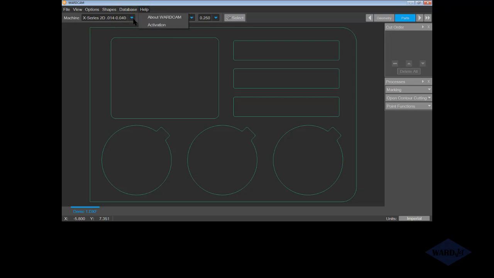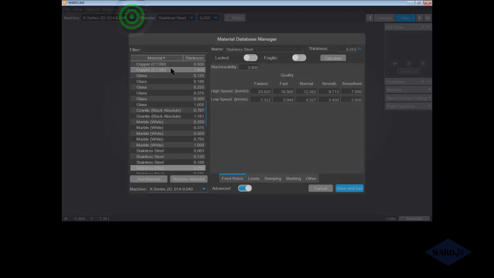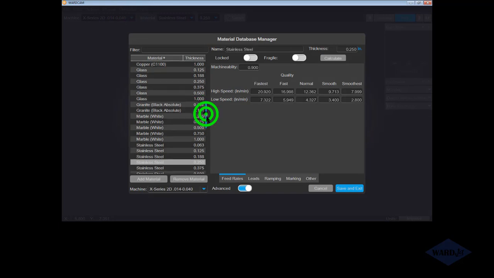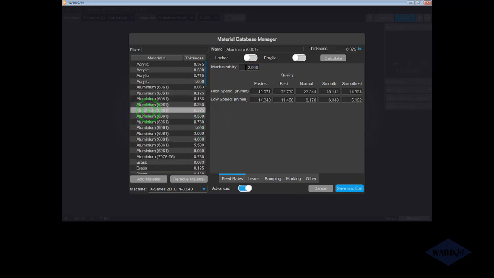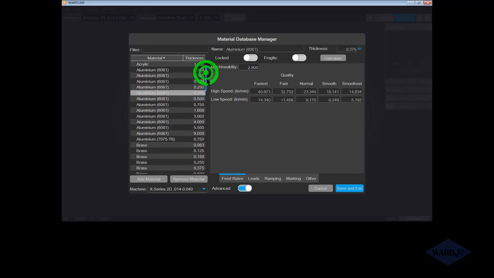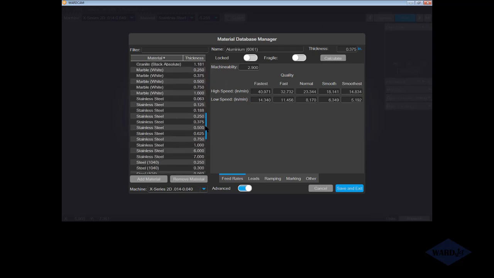So that's the machine database, and then also there's the material database. In here, you can then go in and see things like, again, the name of the material, the thickness that you're working with, the machinability, which relates to how fast this material will cut compared to steel. Steel has a machinability of 1. Stainless steel 0.9, which means it cuts about 10% slower than steel. If you look at something like aluminum, you'll see that that's set to 2.9, so that cuts about 2.9 times faster than steel.